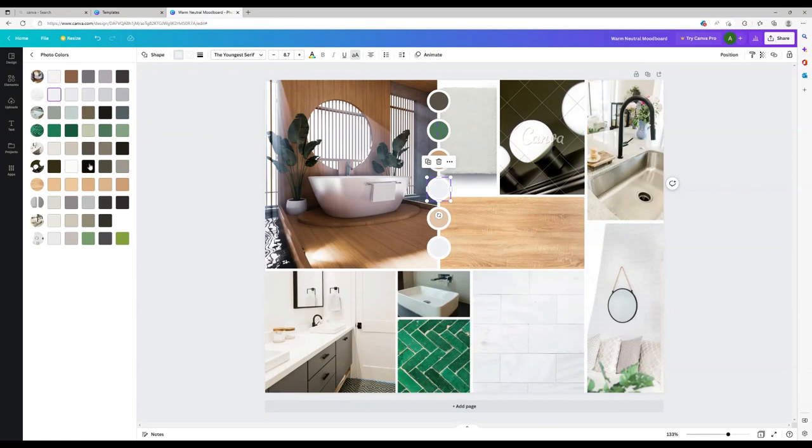Of course, we've got black from the lights. So maybe I'll move this into here. So dark, so we're trying to go dark to light essentially. This one, I like this. So that's the oaky tone here with the white.